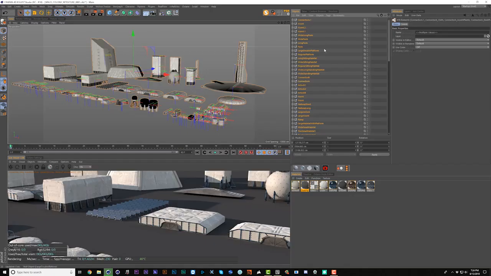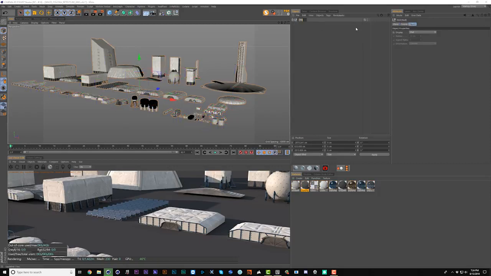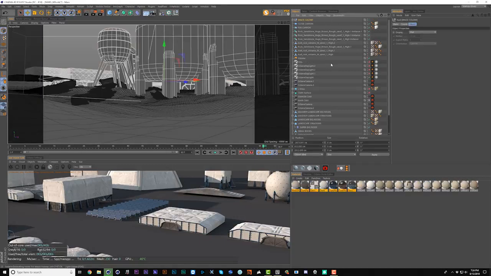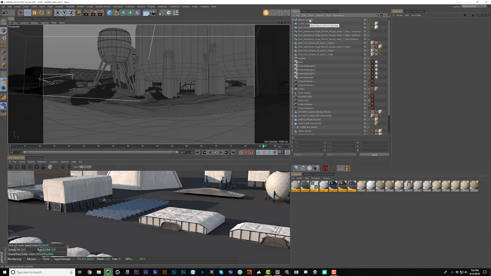Alright, so I'm just going to group all this with Option G and call it Space Colony. I deleted out the sun and the plane. I'm just going to copy this whole thing into our Mars project file and paste it in. And immediately you can see that we've got an issue. I kind of screwed up because these two scenes are totally different scale.